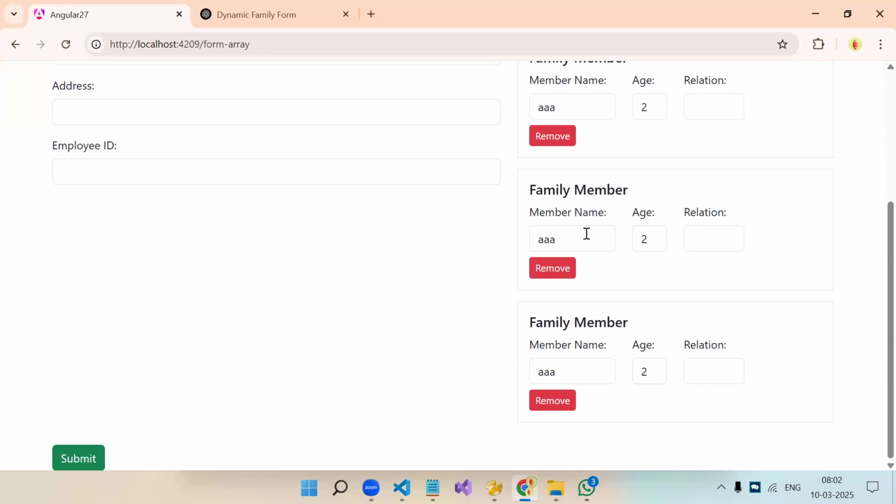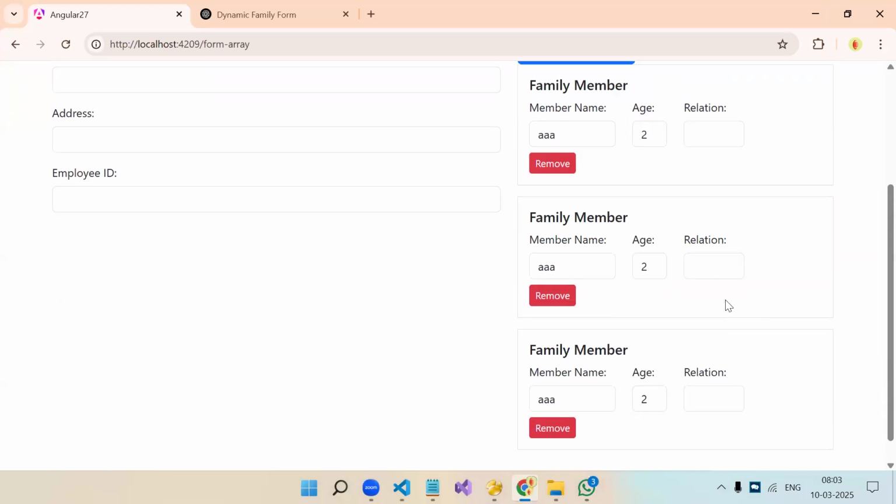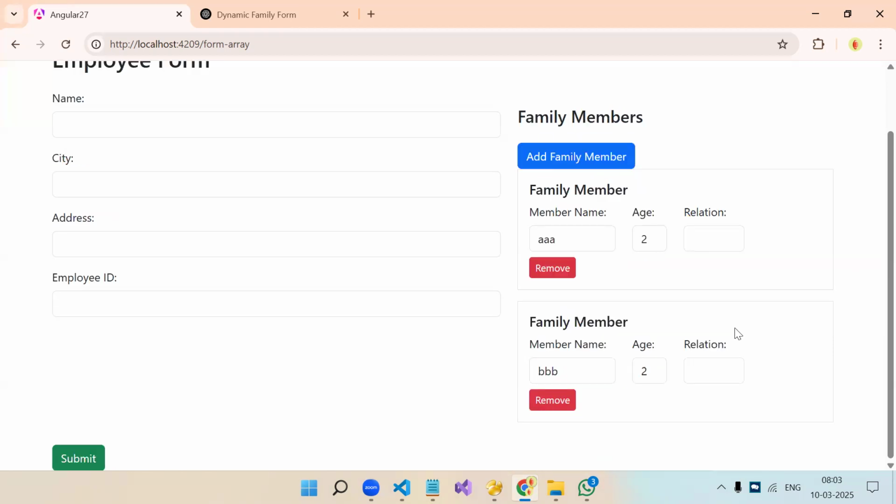I'm adding 3 family members. Let's say the middle one, Chetan. Okay, if I click on remove, wait. Why? Can anyone tell me what? Everything is working fine. See, we have 3 forms. In between, I'm providing a name, Chetan. If I click on remove, or let's say A, B, B, B, C, C, C. We have three family forms. If I'm clicking on the second one, BBB, what has it done? It has removed the third form, CCC. Why?